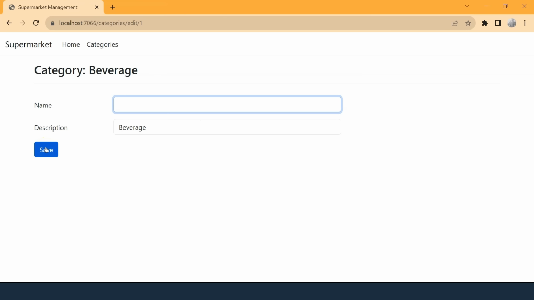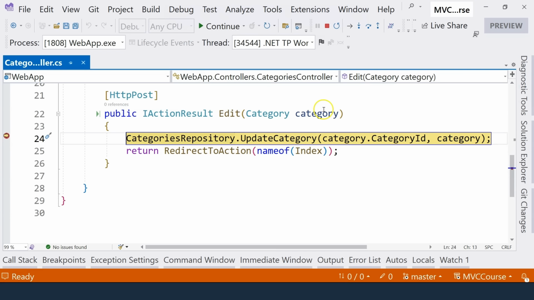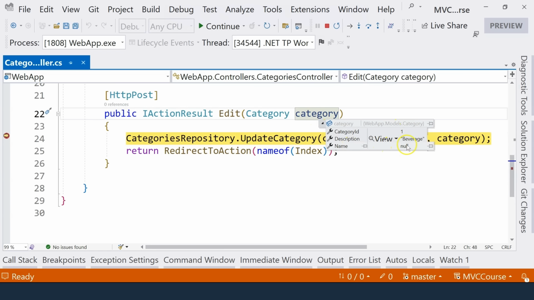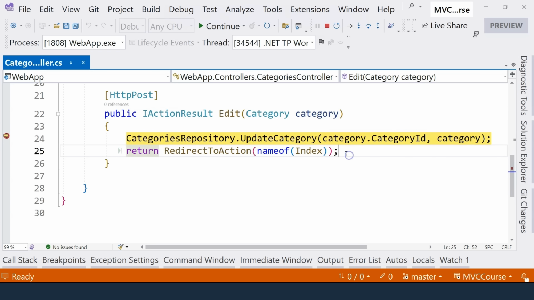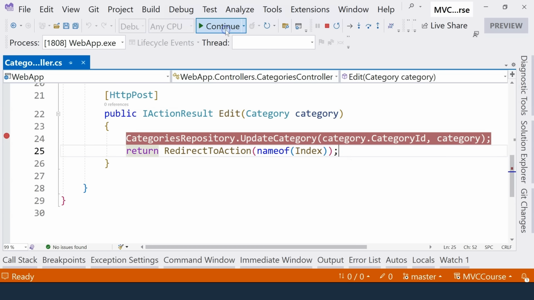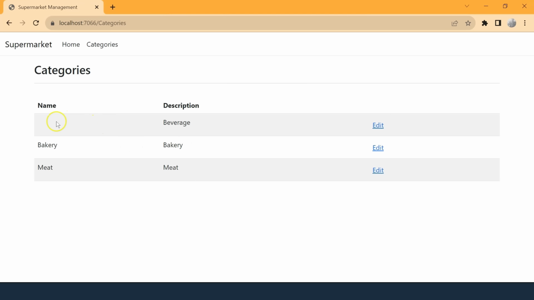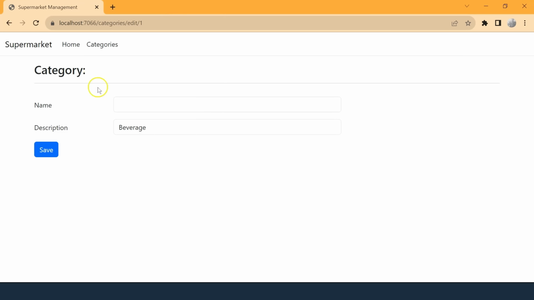So if we click on Save button, now if we hover the mouse over this object here, you can see that the name is null. If we proceed with this Continue button here, you can see that the name of the beverage category is gone. So that's why we will need some sort of validation on this edit category page. That validation should be triggered when the save button is clicked on, and it should prevent the user from saving the category if the information on this form is not valid.